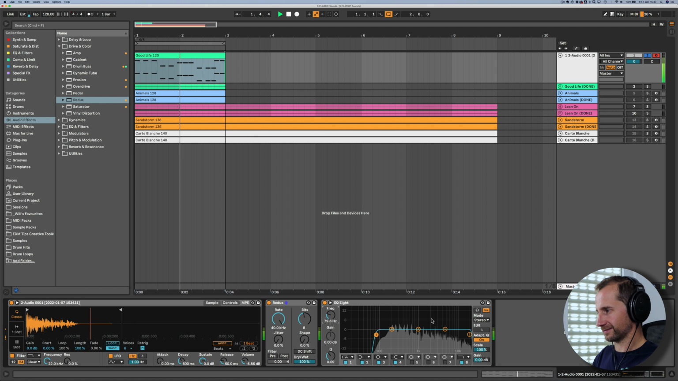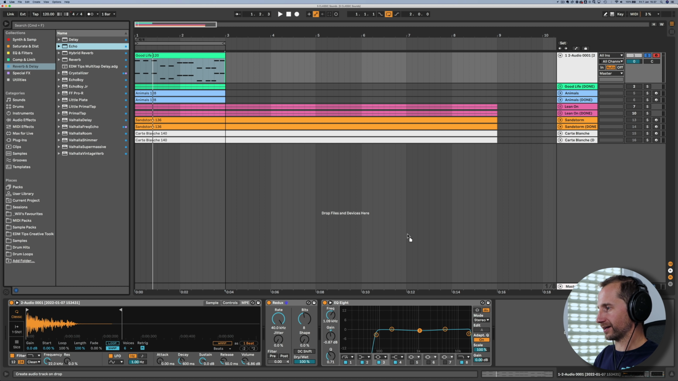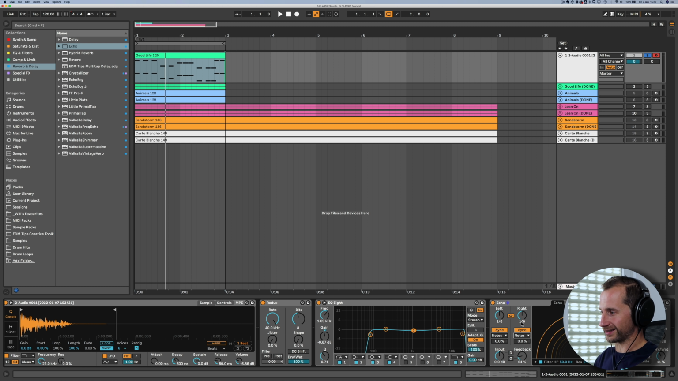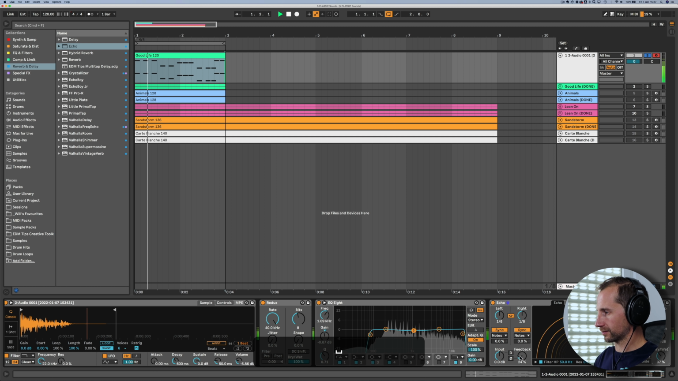Nice. And now let's put an echo on there. So the right settings would be 1/8 time and notes rather than dotted, a little bit of dry wet. Put it to ping pong mode.